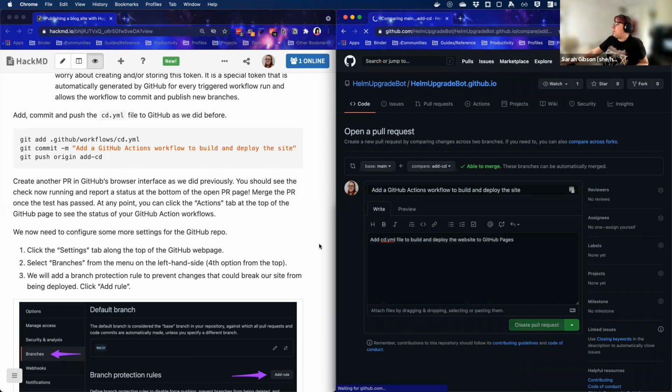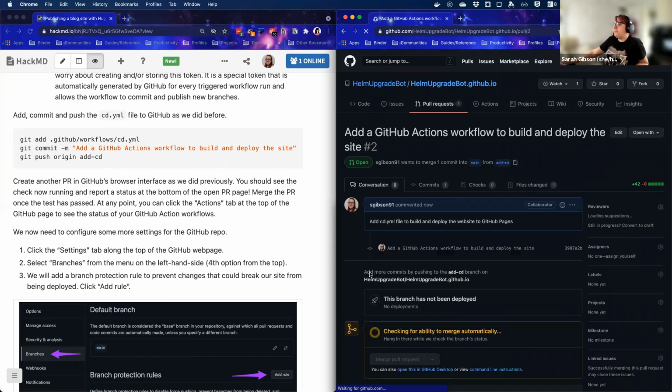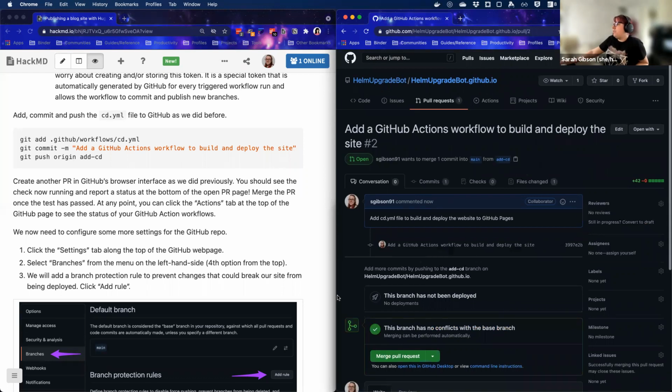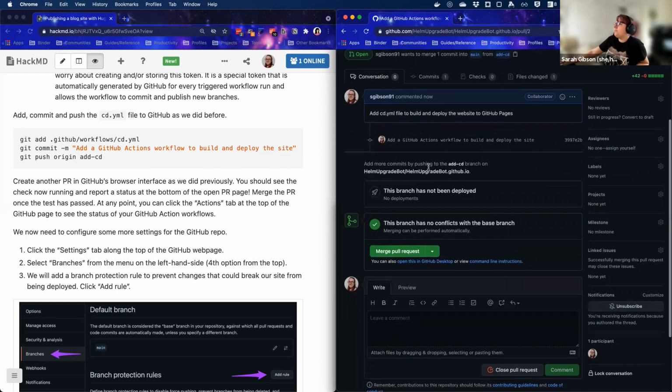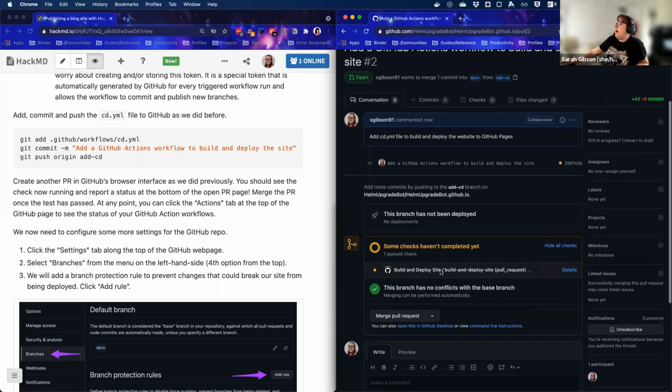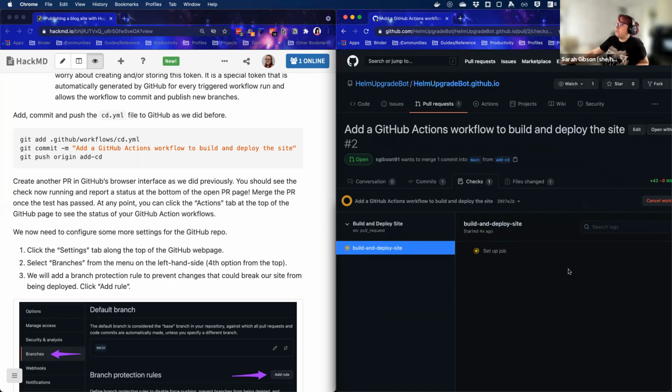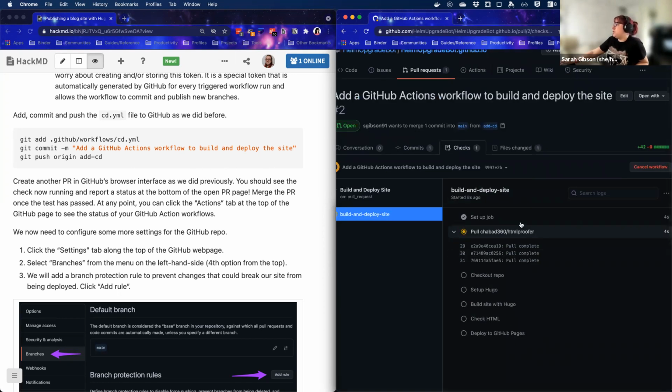And now when I create my pull request, give it a second, our workflow is automatically triggered and automatically started running. So I'm going to click on details, and this will take us to the logs of what's happening live. So at the minute, it's just taking its time to set up the job.